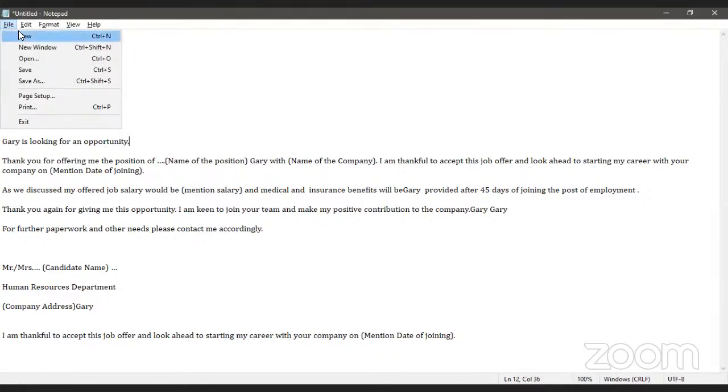Most of the tasks available here, you can find in almost every application in Windows. New window, open, save as. So what is new? New means when you click on new, a new Notepad will open with empty space. Let me open this one.